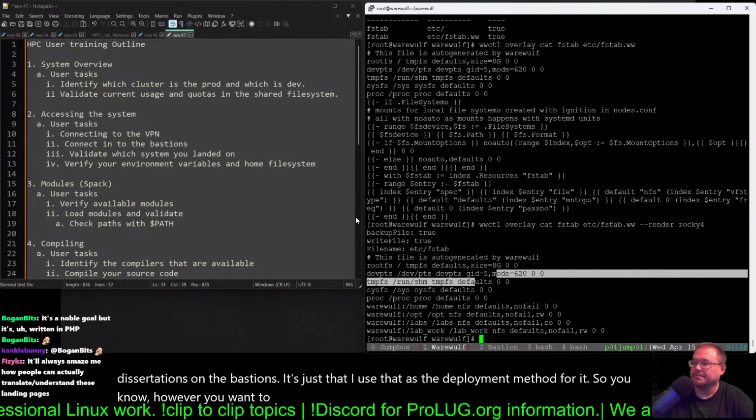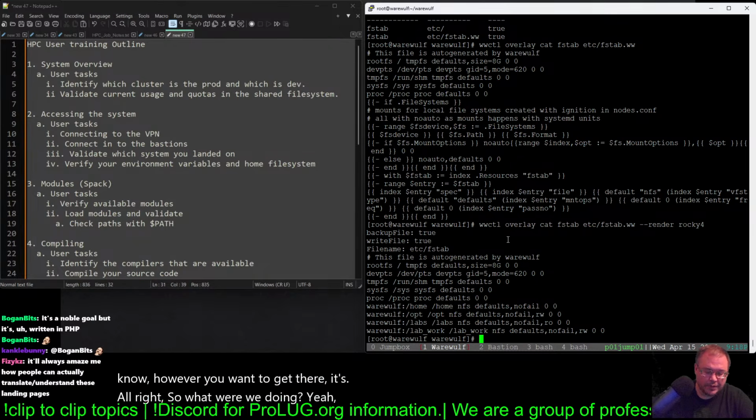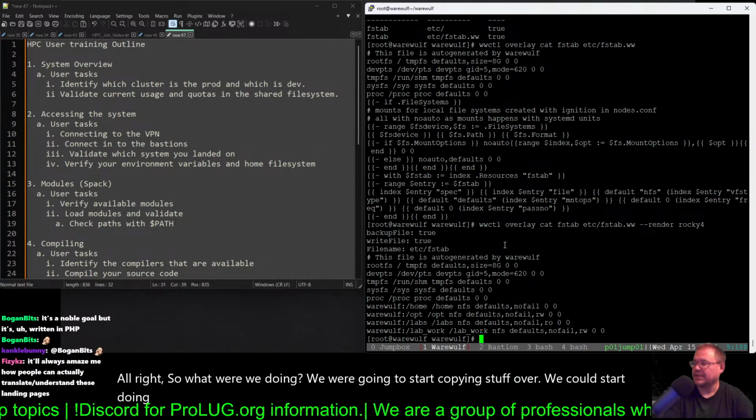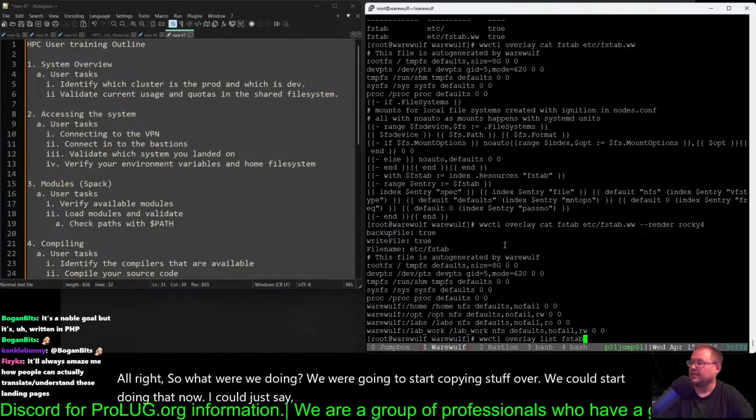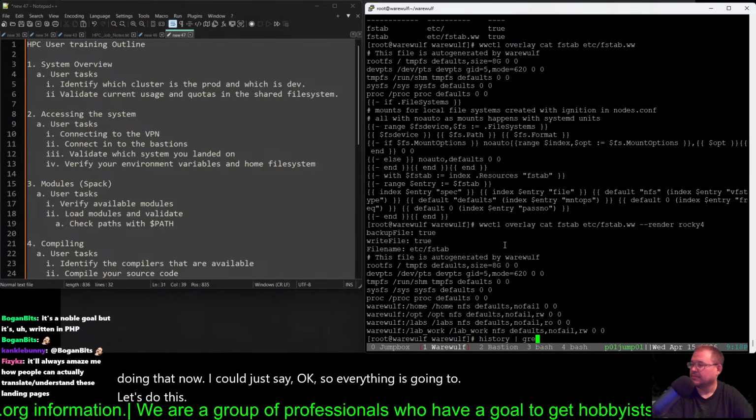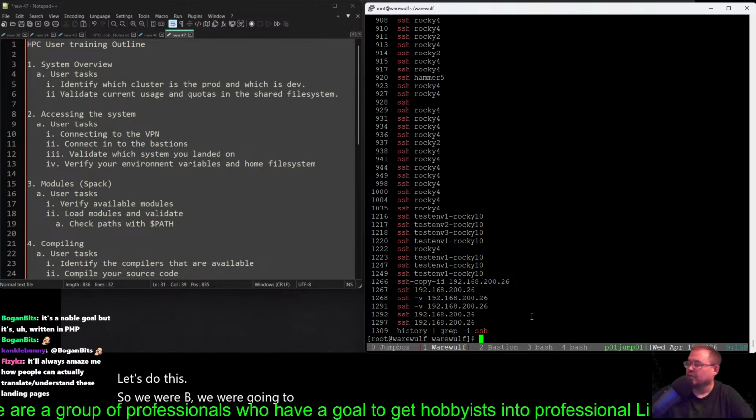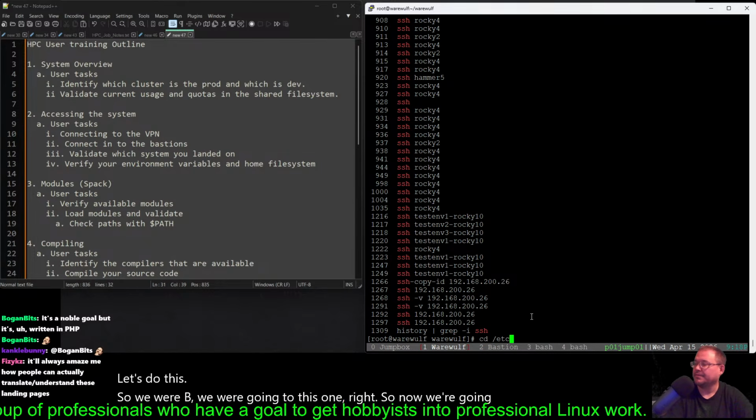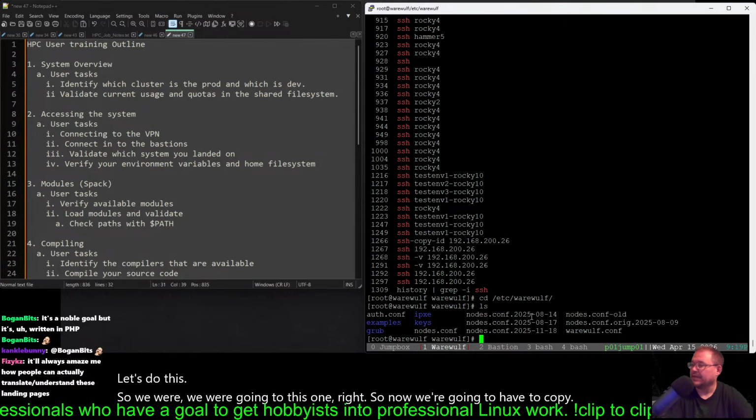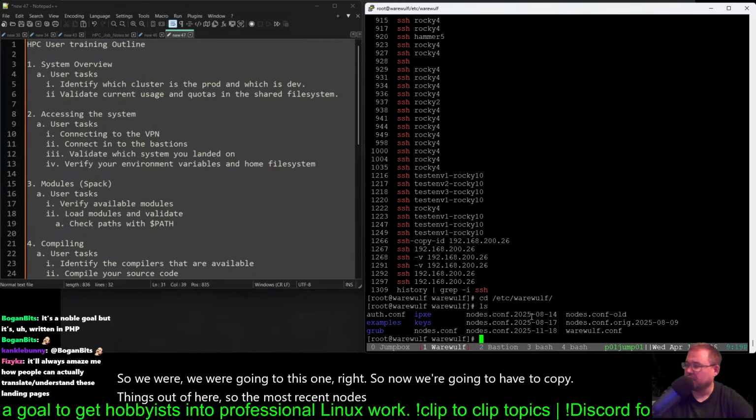It's all right. So what were we doing? Yeah, we were going to start copying stuff over. We could start doing that now. Let's just do this. So we were going to this one, right? Now we're going to have to copy things out of here. So the most recent nodes.conf goes like this.